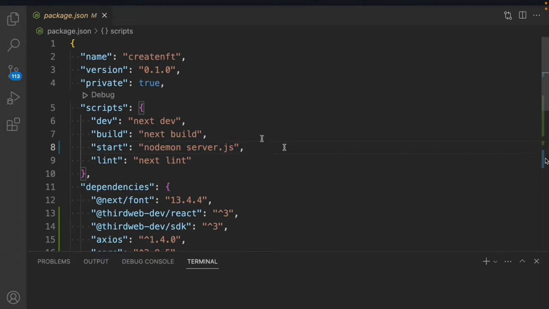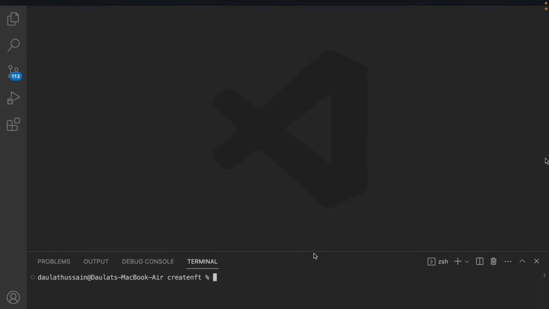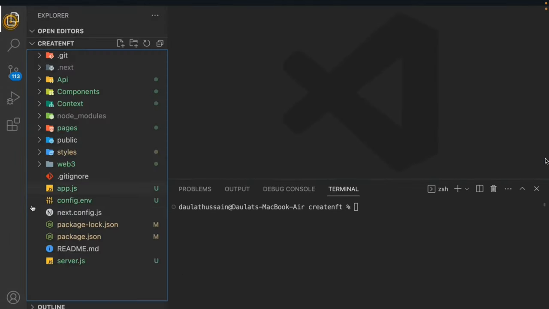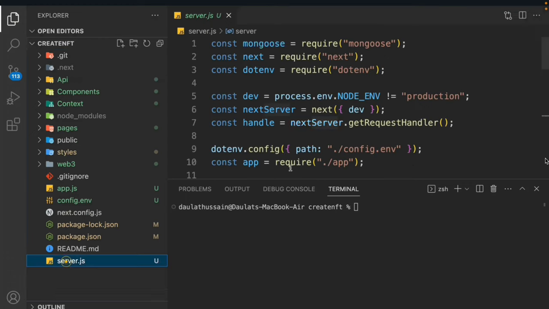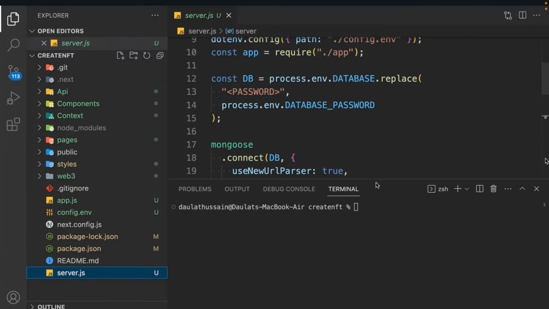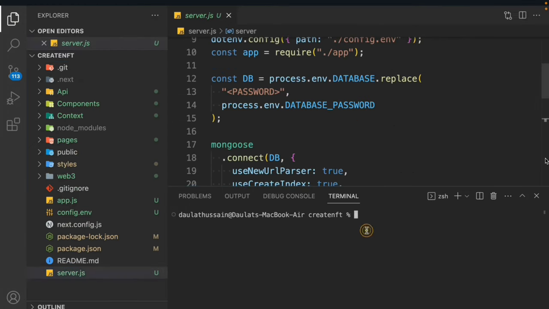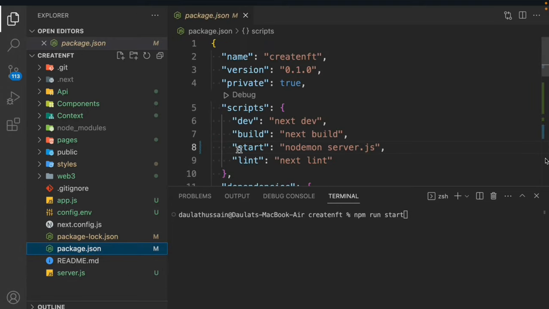So open up your terminal, close this one, open up your terminal, and here we are, the server file. Things look pretty good to me. Now let's type npm. You can type run start or start, both will work fine. Hit enter, come back in package, and this is what we are running. That's the thing you have to keep in mind.